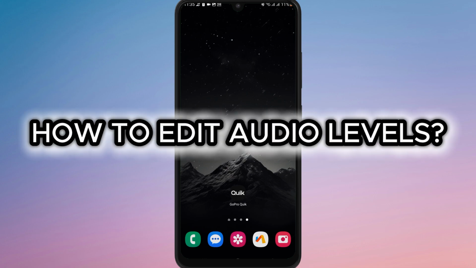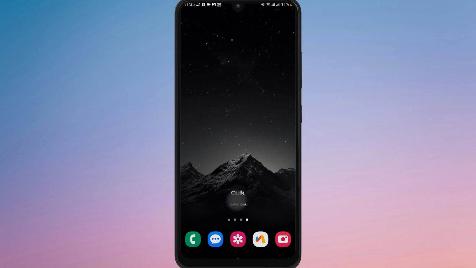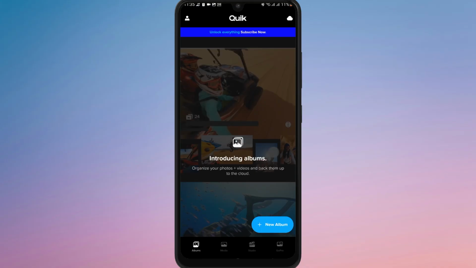How to edit audio levels in GoPro Quik. First of all, open the app on your device to start editing your video's audio.